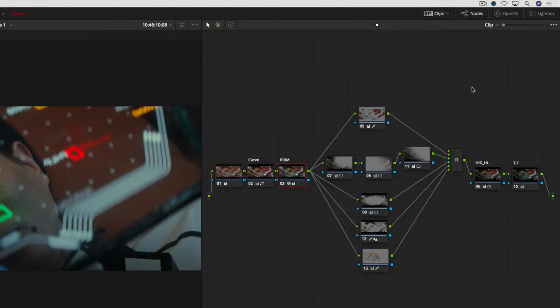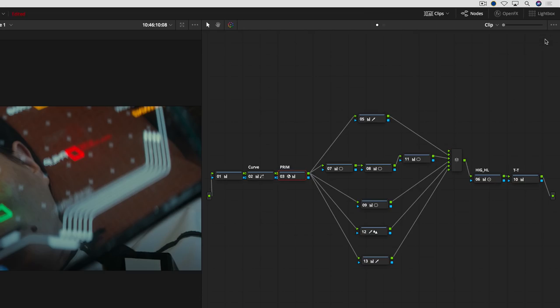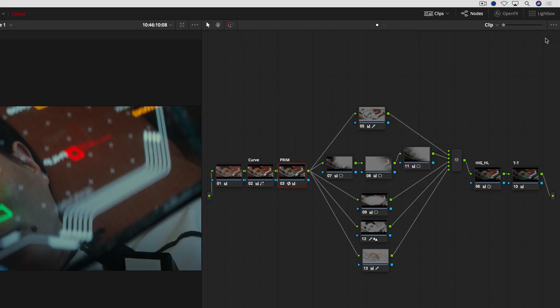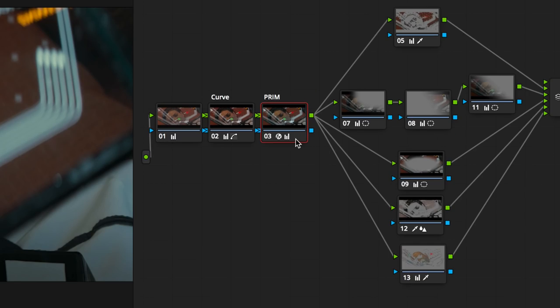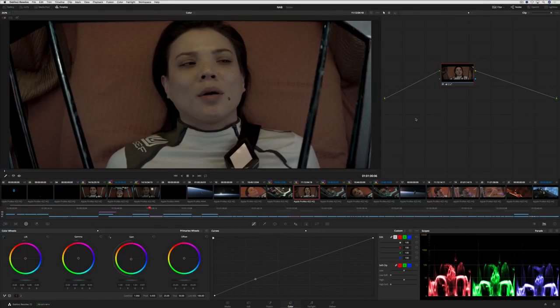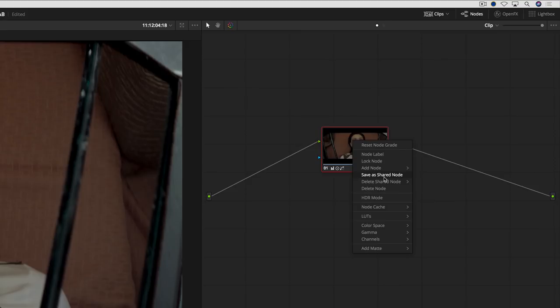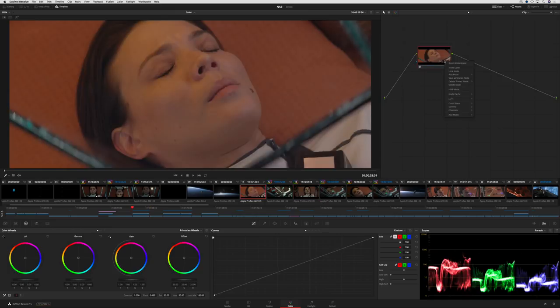The node editor has also been updated. You can now view nodes in icon or flat view, which makes it easier to organize and fit more nodes in the viewer when working on complex grades. Improved tooltips now include the name of effects that have been applied, making it easier to find the node you want to work on. You can now make changes across several clips at once using new shared nodes. Once you share a node, it can be added to multiple clips without having to create groups.